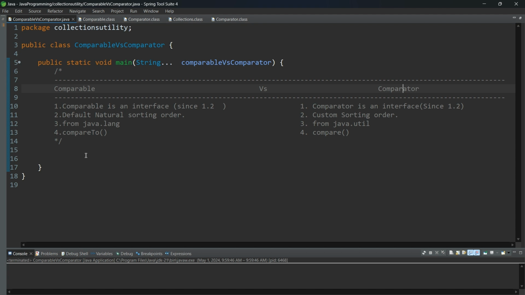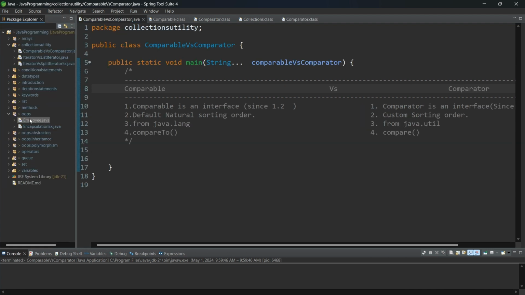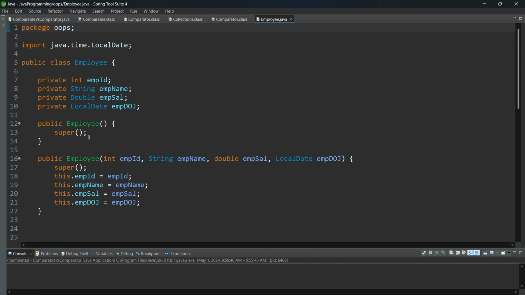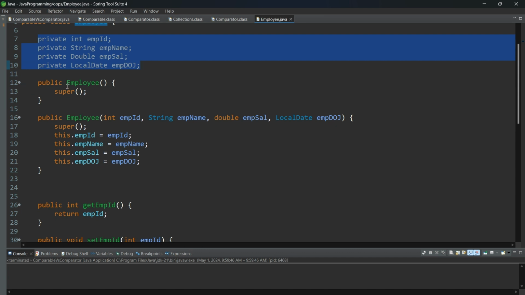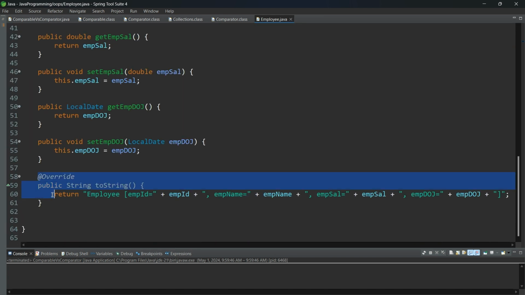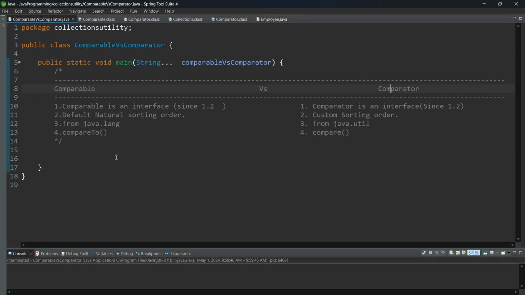Now let me write an example for comparable and comparator. I already created an Employee class. For this Employee class I will create objects, then explain comparable versus comparator. This is the POJO Employee class, which has four attributes, a default constructor, a parameterized constructor, along with setters, getters and toString. Now let me write the example.